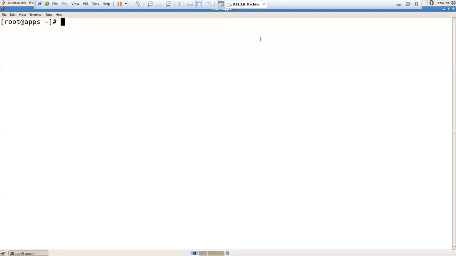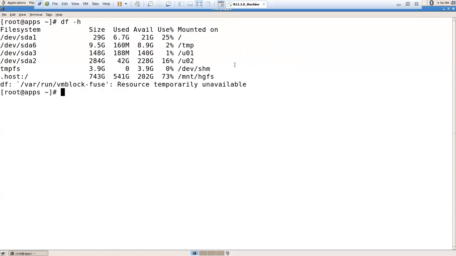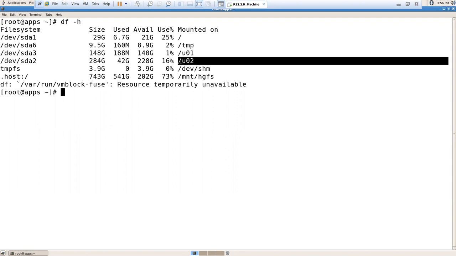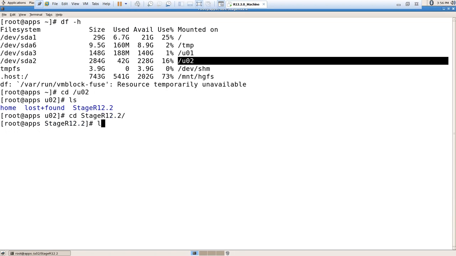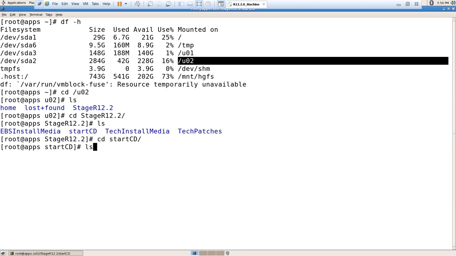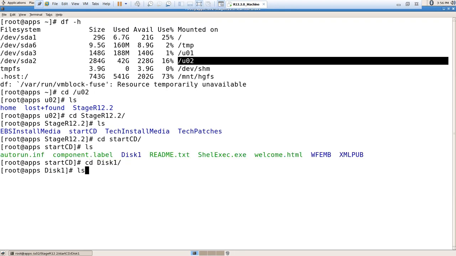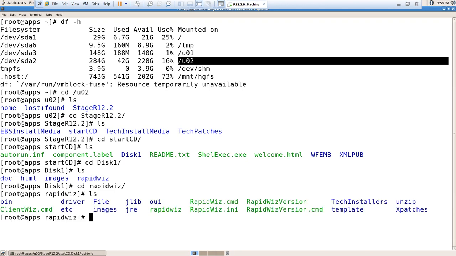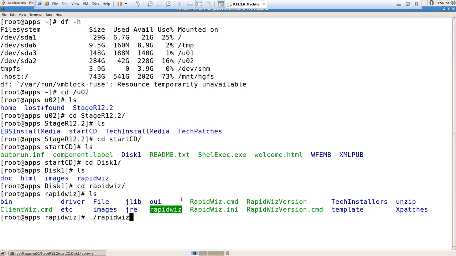Now I will be going to install the EBS software. So where is my EBS software? It is under the u02 mount point. So let's go into the u02 mount point. We have to go into this directory. Then cd disk one, then rapiddisk. Then ./ this is the setup file we have to execute. Now hit the enter button.